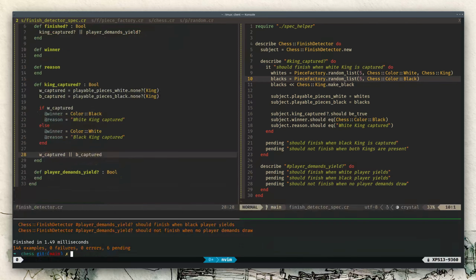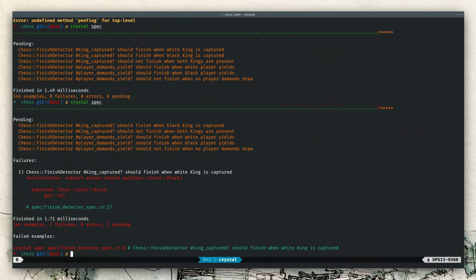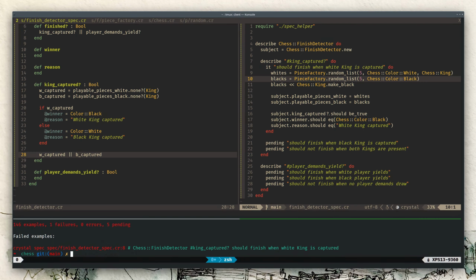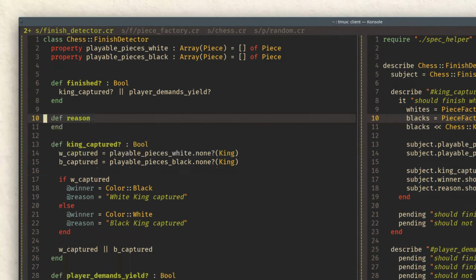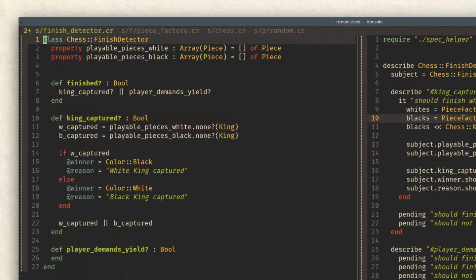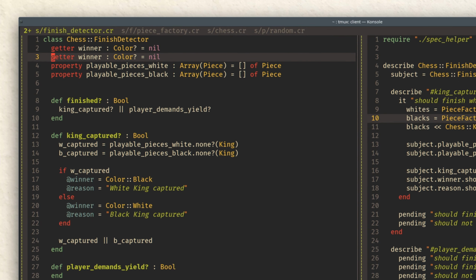So we are going to run the tests, and there is an error, and this is because we have these 2 methods here that are returning nil. We are going to set a couple of getters for the winner and for the reason. This is going to return a string, by default an empty string.